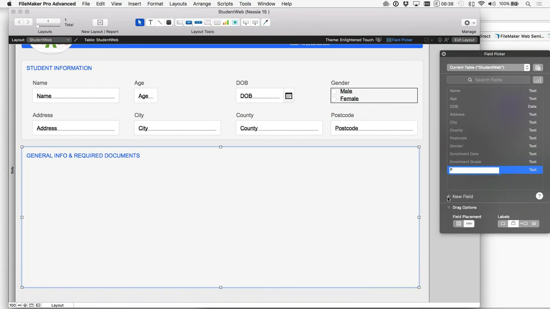So let's see, what else do we need? Well, we need proof of age and proof of address.